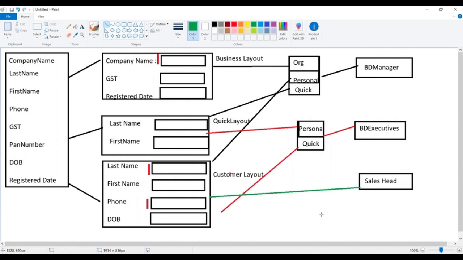No. Business developing manager has three record types. Business developing executive has only two record types. Sales head has only one page layout. Now business developing manager is able to see in three different formats, business executives in two formats, and sales head only in one format. So sales head doesn't have any access to record type. Business developing executive has access to two record types. Business developing manager has access to three record types.